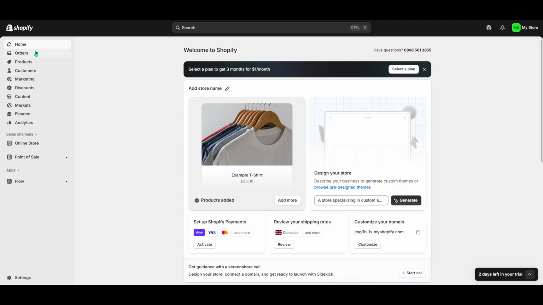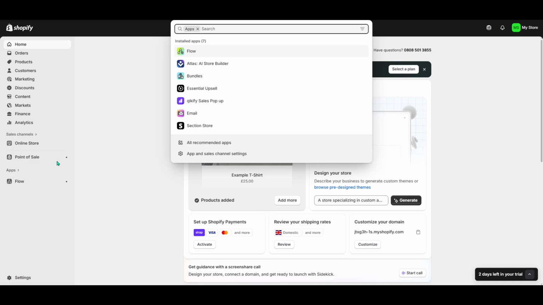First, head over to your Shopify admin dashboard. Once you're there, glance over to the left panel. We're looking for where it says Apps. Give that a click. You'll notice a drop-down menu appears, revealing a few more options. From these, select Apps and Sales Channel Settings.